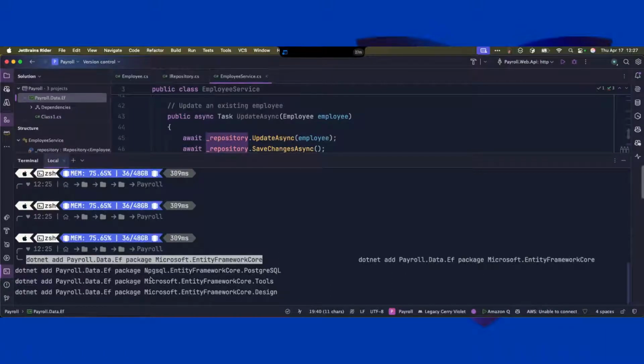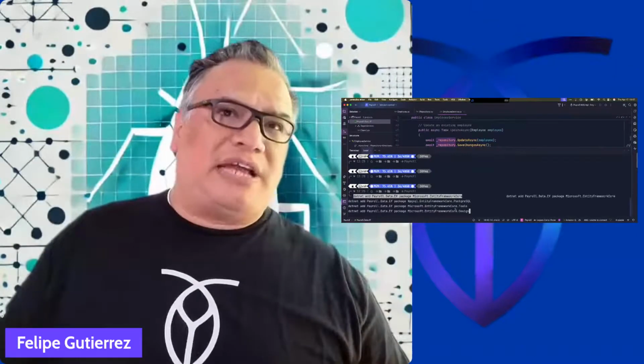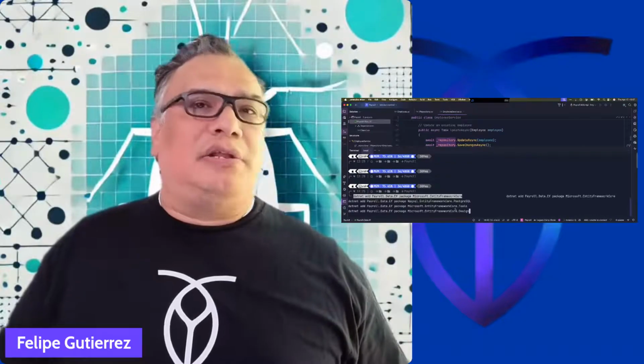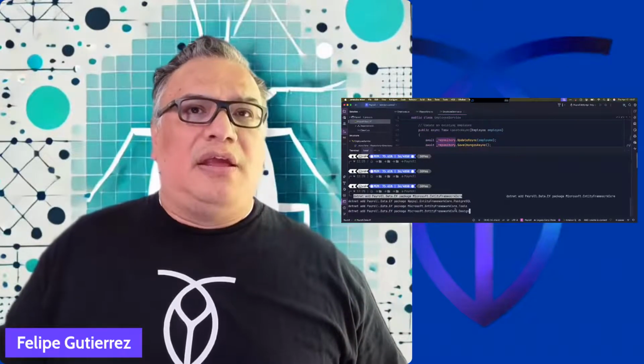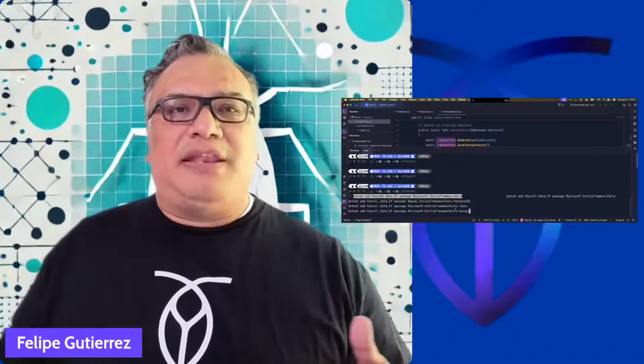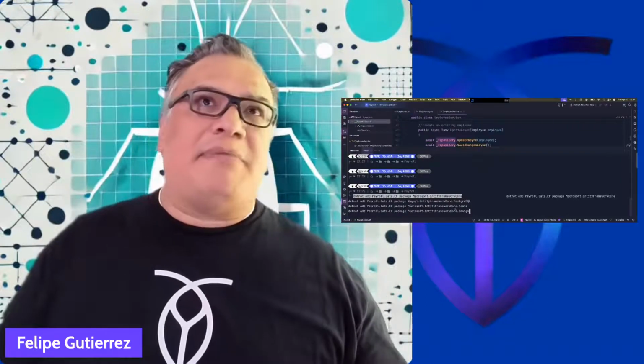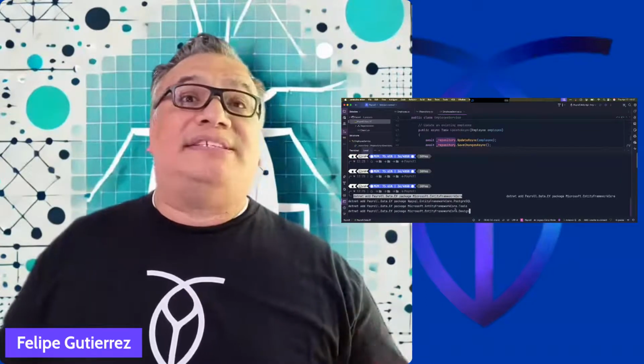This is how normally you are going to add this particular package, and then some tools and design. Normally, these tools are more related to creating migrations. We're not going to do migrations because of the time, but practically these are the tools that we are going to need if you want to start doing migrations, meaning that, hey, I'm going to change my schema. Maybe on the employee, you want to add the salary.